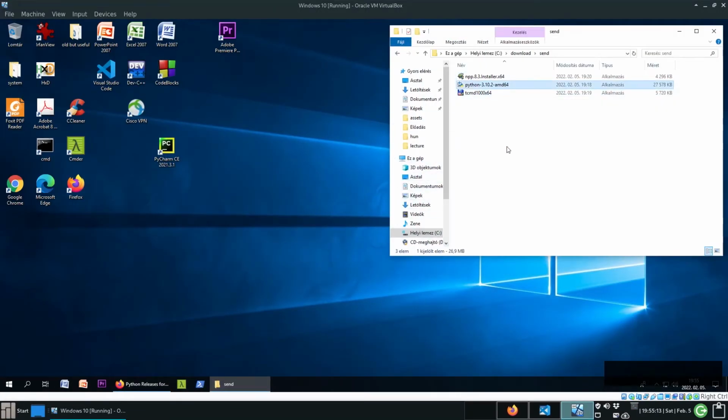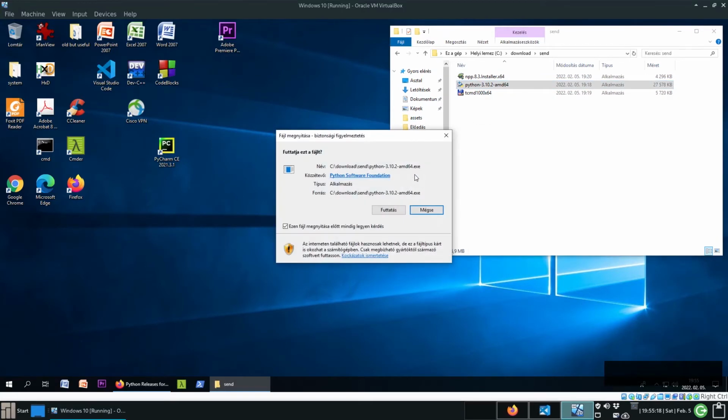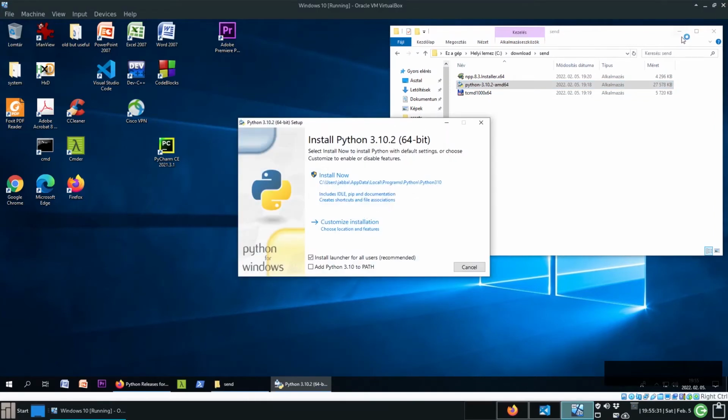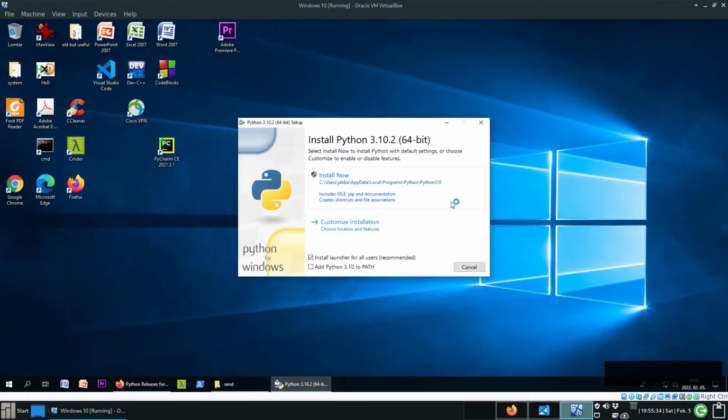Once you have the installer, simply start it, run it. I have a Hungarian Windows, but I will translate everything. So this is run. And here it's very important that you select add Python to path. I will talk about the path later, so tick it. And instead of install now, select customize installation.